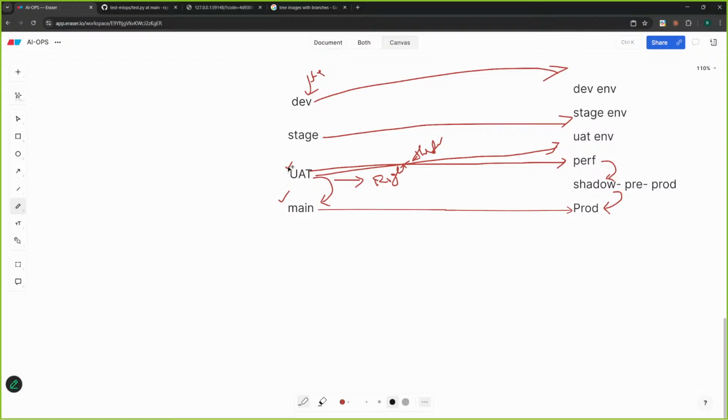For development, you might also have this environment. People are used to calling it a SAT environment or SIT environment. It's up to you, whatever name you keep. So if you have these environments, your branches you will also create like that. This is also a case.